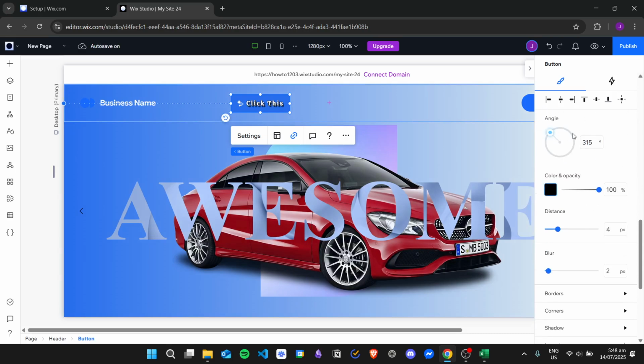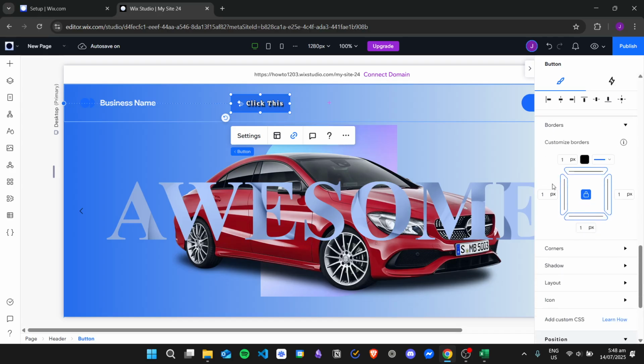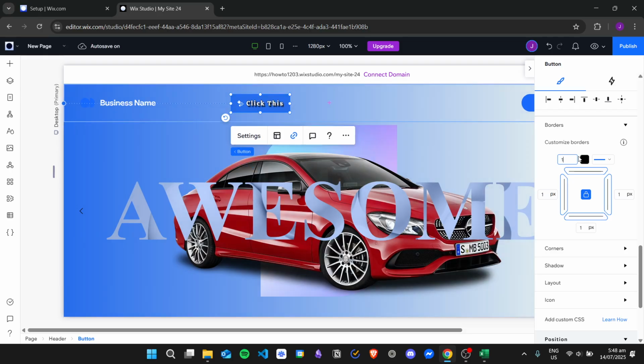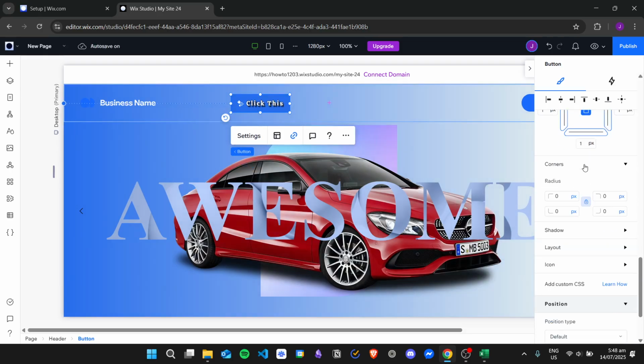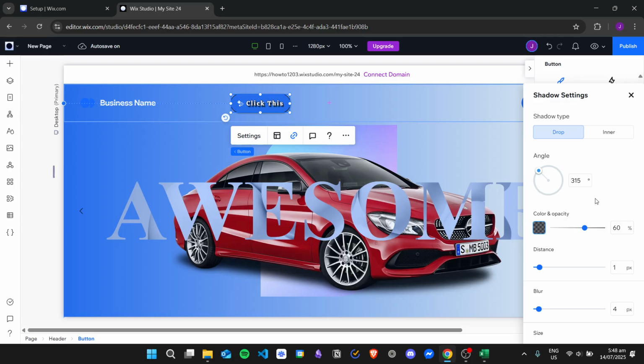You can also change its specific settings right here. For the borders, you can also choose if you want your button to have a border like that, but I'll just keep it at 1. For the corners, you can round the corners by just changing the values right here. As we can see, we now have a rounded button. For the shadow, you can also add a shadow to your button like that. And then you can also change its specific settings right here.